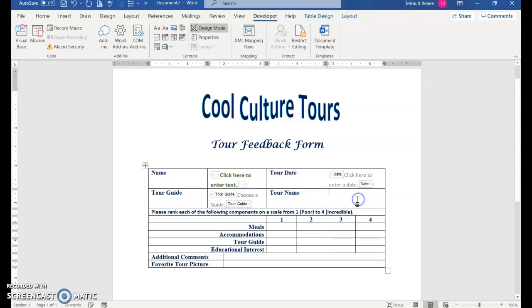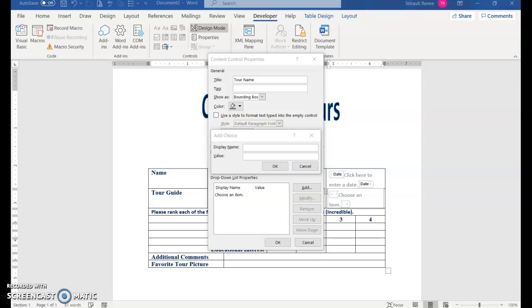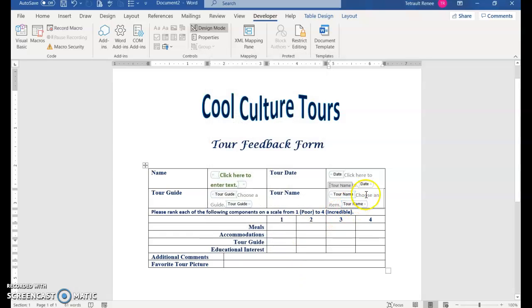And then we'll go to tour name and do the same thing, a drop-down list and properties. And this is tour name. And then we'll fill those in under add. Again, I like to have things in alphabetic order, so I'm going to move Chicago up so that they're in alphabetic order, and then click OK. And then I'll select "choose a tour name."